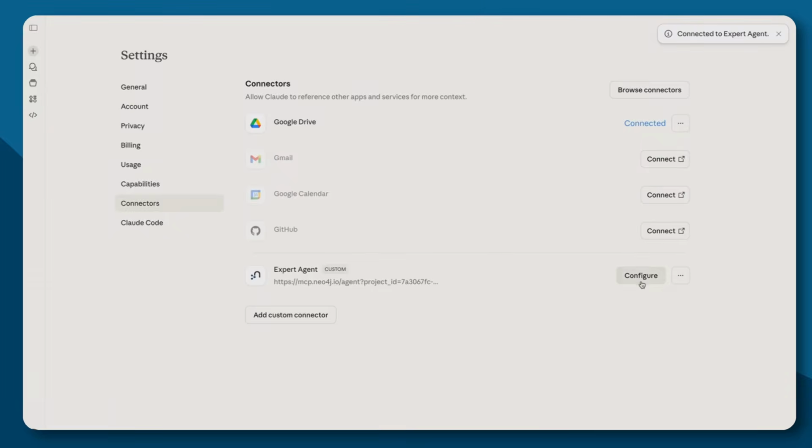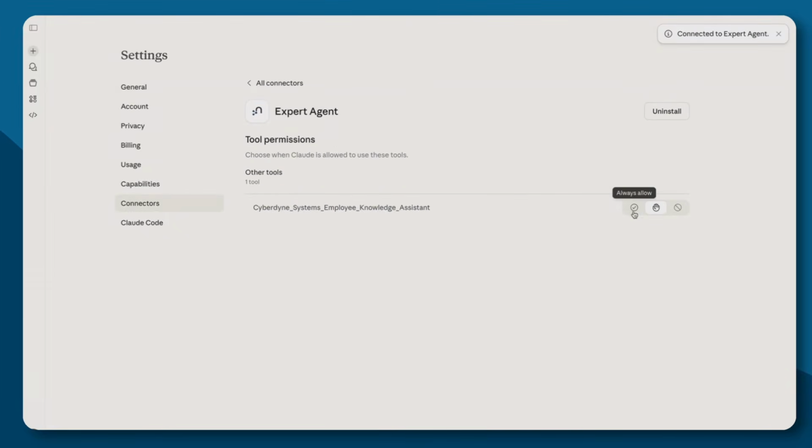And then once that's done, I can go in here and configure. Right now, this needs approval. I'm going to say always allow, just so that it doesn't break us up too much. And now this is effectively sort of in production, or it's deployed.